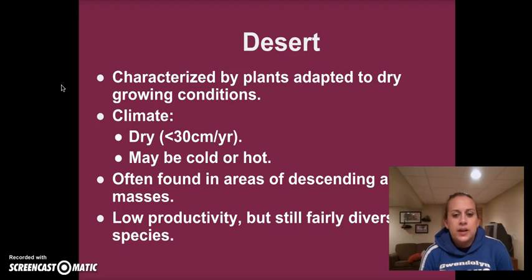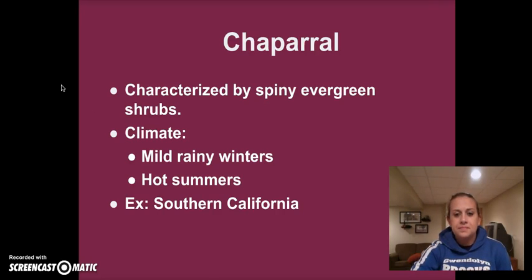Next, you've got desert. This is characterized by plants that are adapted to dry growing conditions. So the major climate factor here is going to be lack of water. Deserts actually can be hot or cold. I think we tend to think of them more as hot, but even the deserts that we think of as hot are hot during the day, but cool down quite substantially at night. So the key defining feature of a desert is that it is very, very dry. These are most often found in areas of descending air masses, very low productivity, but still fairly diverse in species.